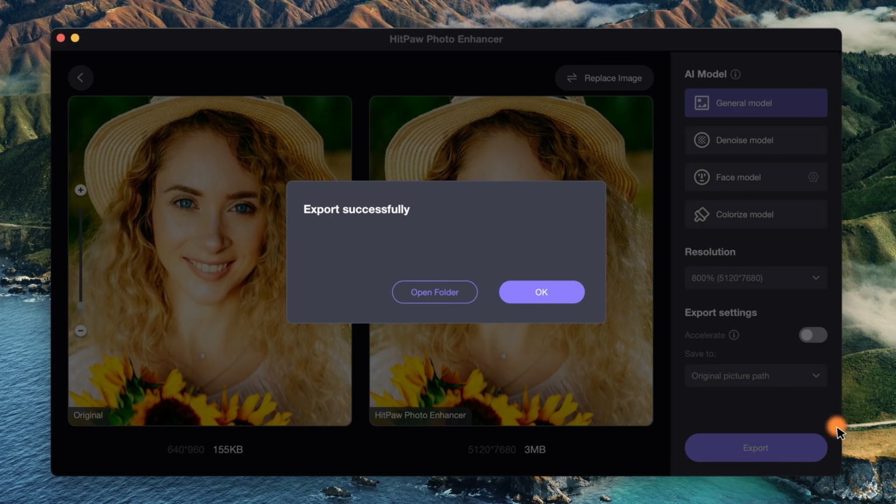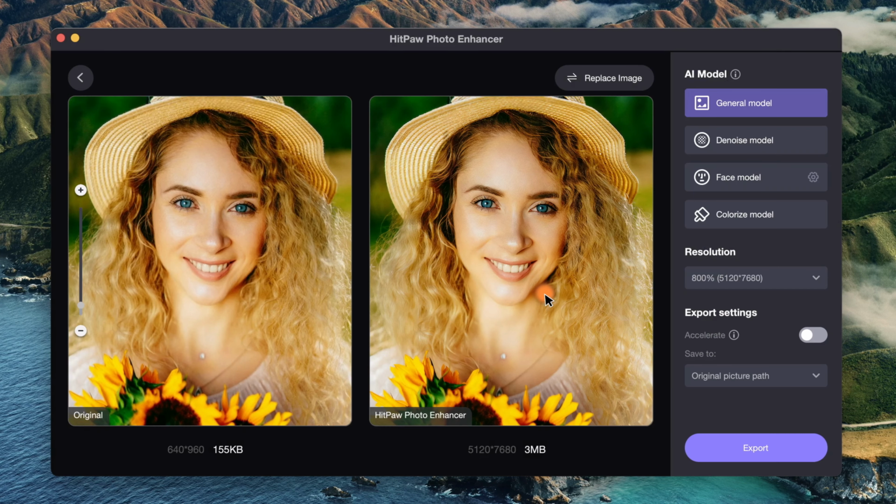Next you want to click Export and save it to your local file. So everything is just that easy. Leave it to the AI and let it sharpen the images for you.